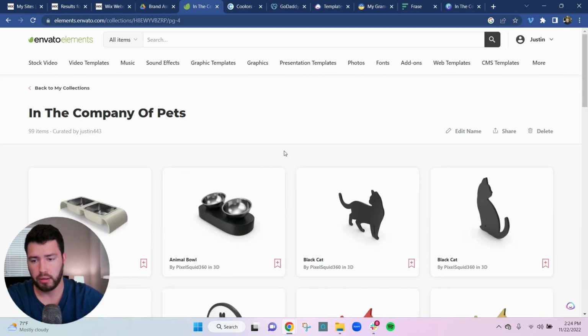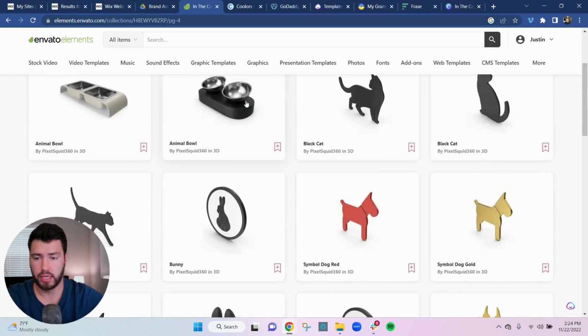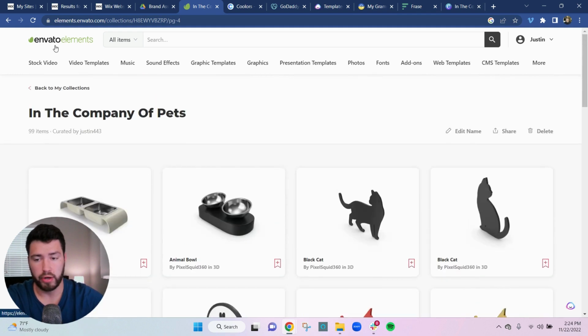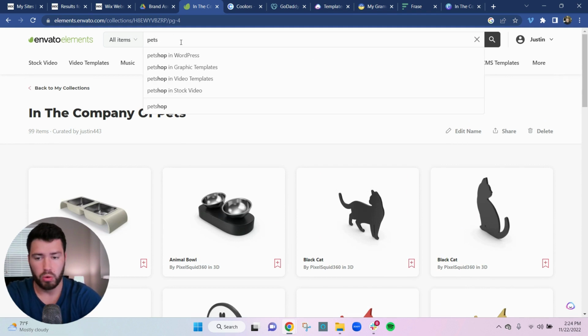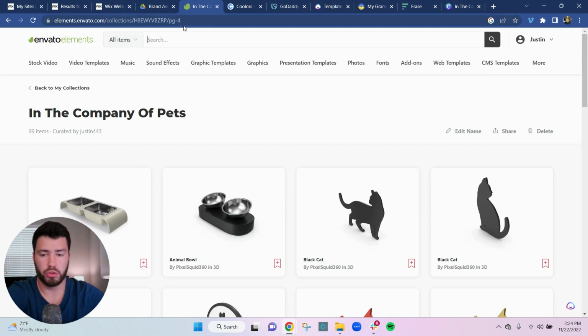The best way to go about grabbing assets for your business is to just go into Envato Elements and search all items for, in this case, pets or houses. And I like home. Home came up with some really good options. And you can look here and see that you can search photos, videos, graphics, and templates for videos. So there's plenty of assets here, and I really enjoy this tool.